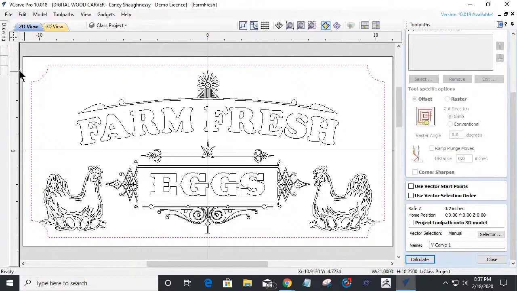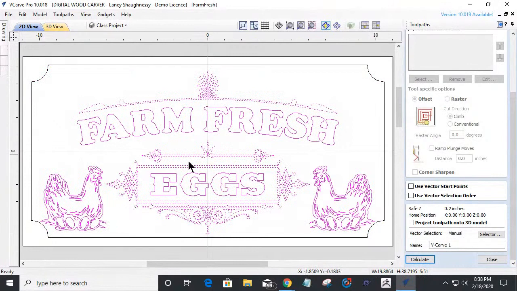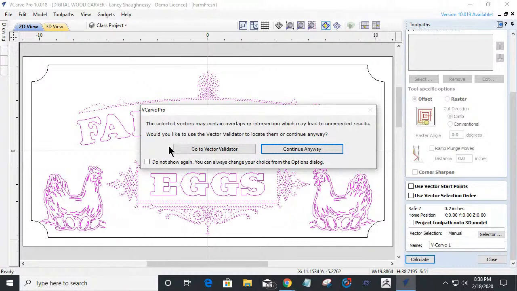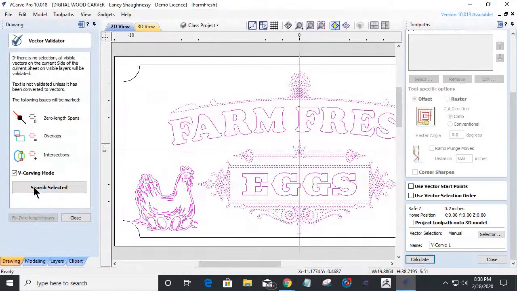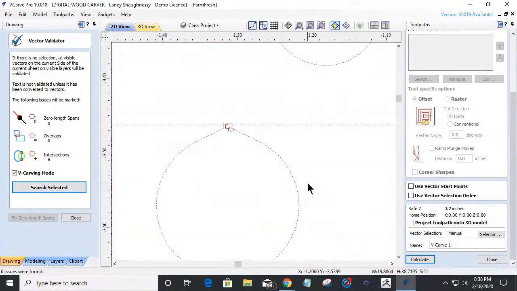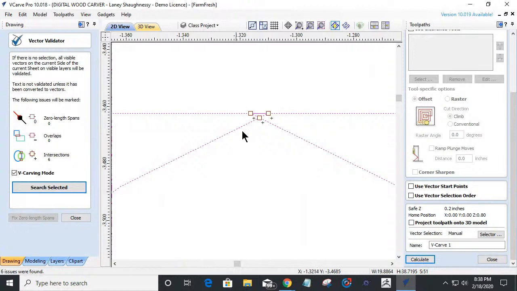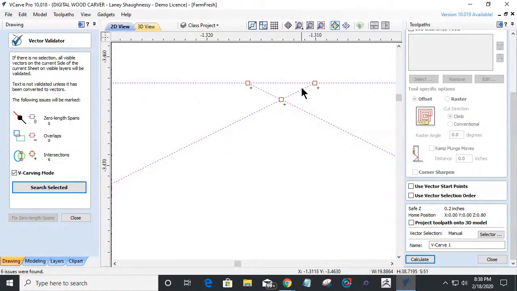Zoom, there we go. I'm going to select my entire object, minus my border, just my entire object here, and we're going to continue that V-carve toolpath. All right, what else got duplicated? Let's go through and find what else was duplicated down here, overlap. This intersection is not a duplicate. It's simply that when I did the offset, it made these two lines cross.